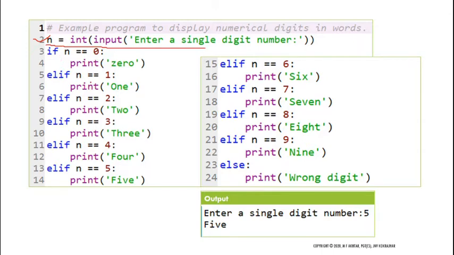Each time we want to give a condition, we have to write elif, and it should be indented with the if statement, the header statement. And all other statements must be indented as a compound statement. Now here, each time the condition is given: n equals 1, elif n is 2, elif n is 3, elif n.